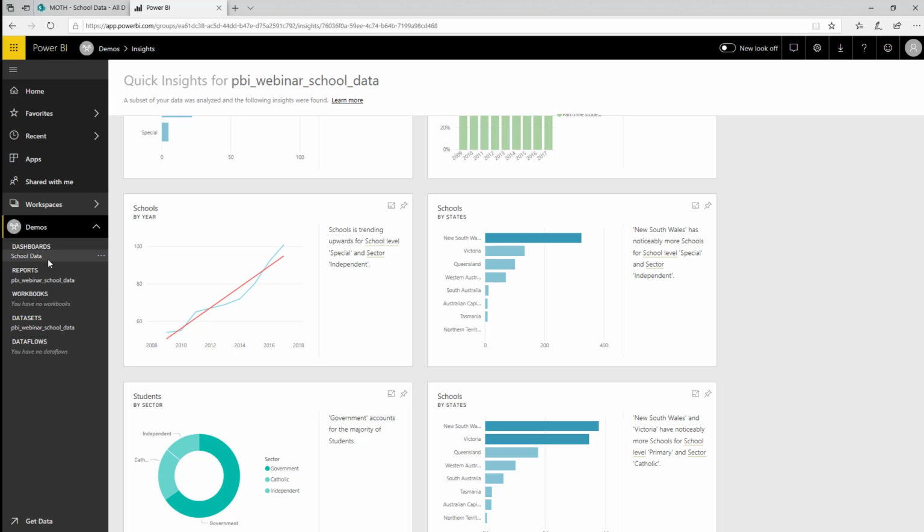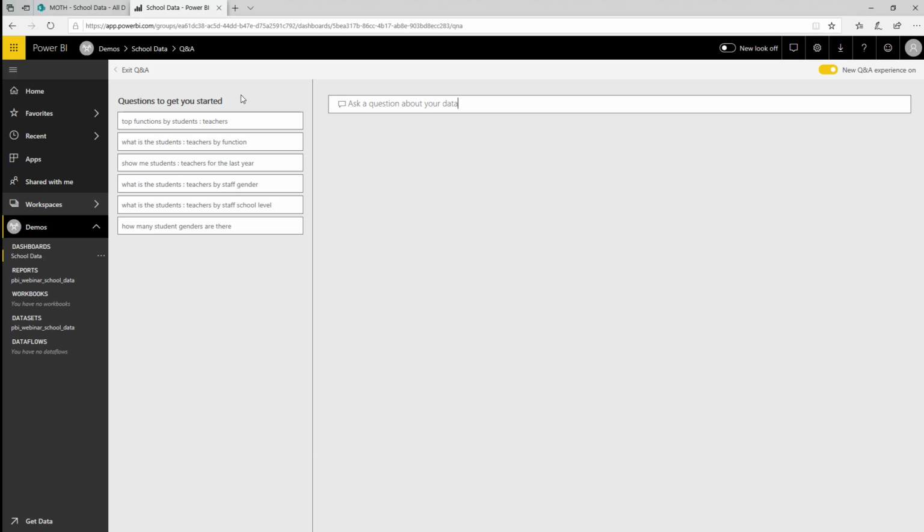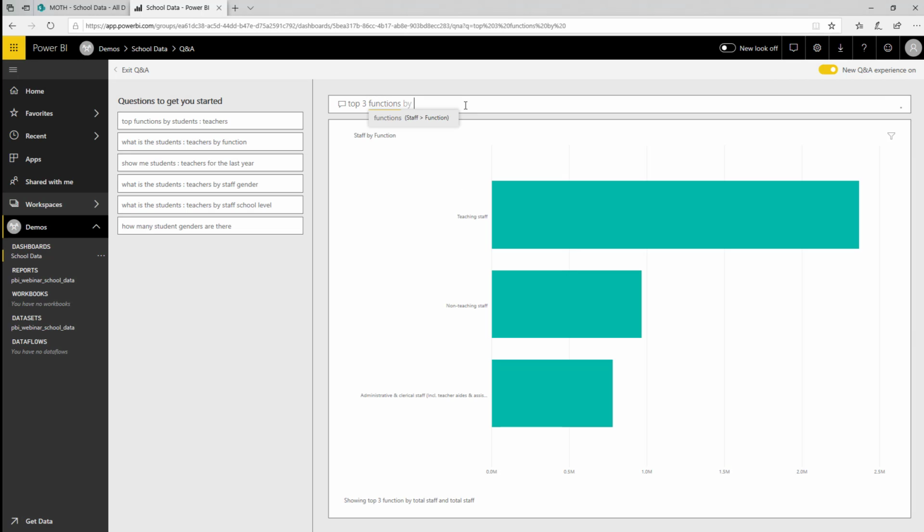Now the last feature I want to show you is called Q&A, and we used Q&A a little bit when we were building the reports in the Power BI Desktop tool, but we also have it in Power BI at the dashboard level. Now it gives us some suggested questions here, or we can type in our own questions. So let's say we want to see the top 3 functions by staff. So you can see there it's given me a bar chart.